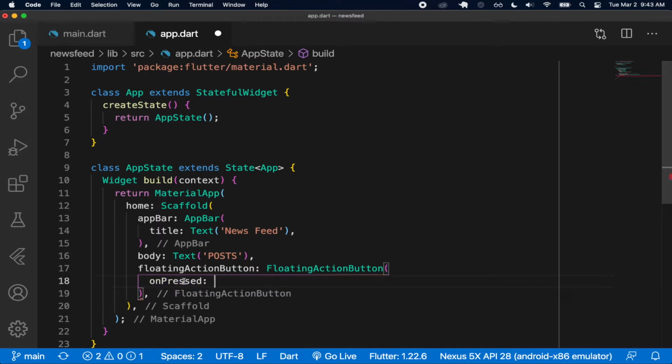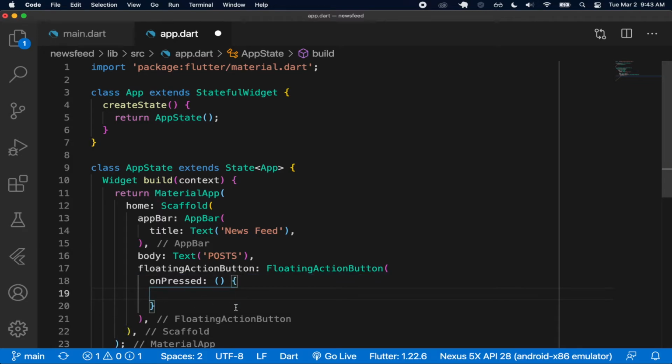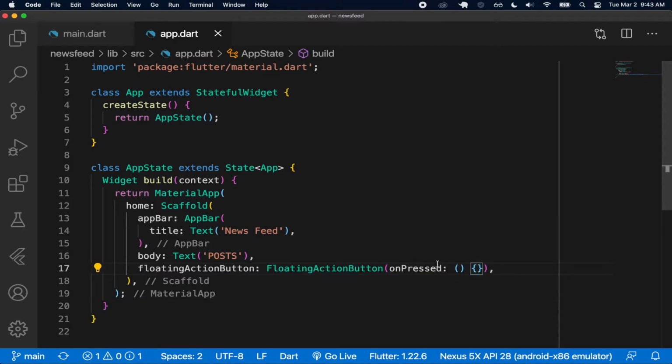And then that onPressed is a named parameter. And for now, I'm just going to have it be an anonymous function like this, and I just won't pass anything. Later on, this will be a function that we're going to define, and it's going to basically make that HTTP request and retrieve our posts.